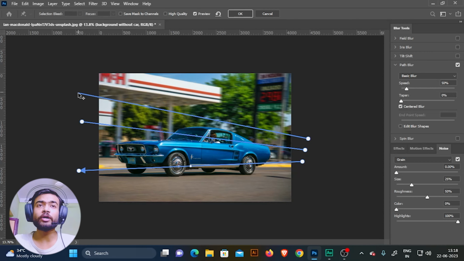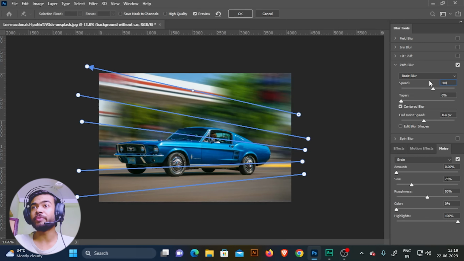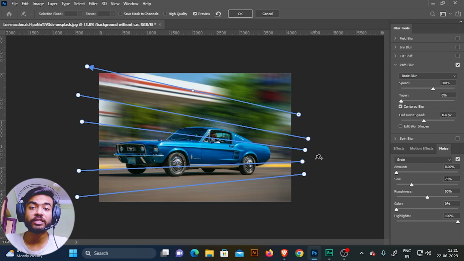See what we are doing here. Draw as many paths as you like. We just have to maintain the perspective. Now let's increase the speed to about 300%. Now we have to gradually increase the speed from this point to this point.